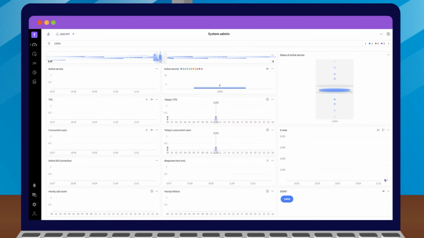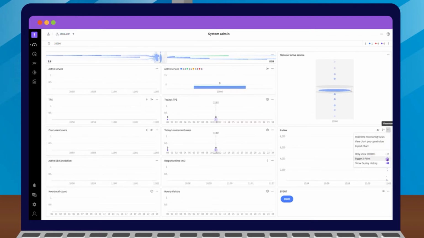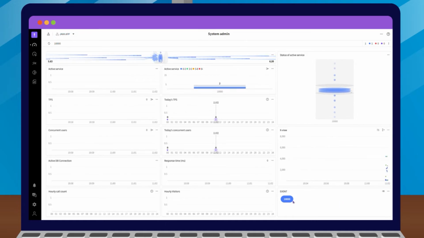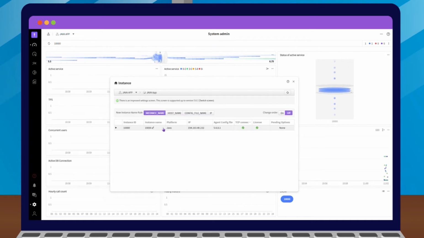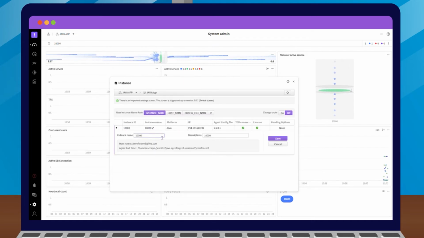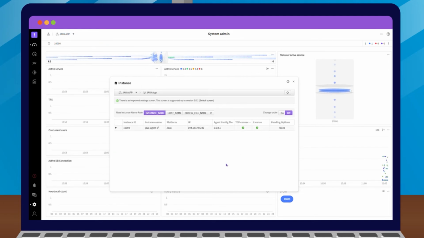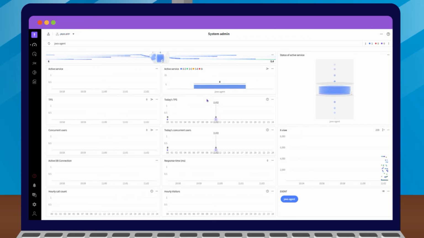If you configure the agent correctly, after inputting the license key, Jennifer will automatically start to monitor your activity or transaction of the application. You can change the instance name of the application from the Setting menu. Then choose Instance from the Monitoring Target section. Change the instance name in the Instance Name field. Then save the changes. That's the end of the Jennifer Java Agent installation.